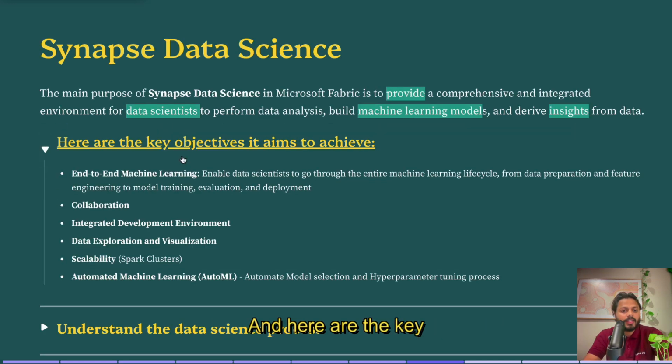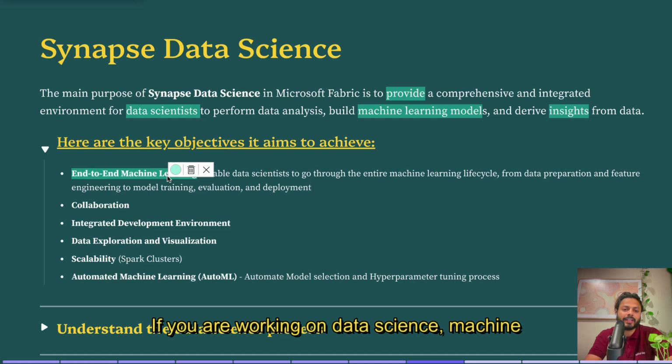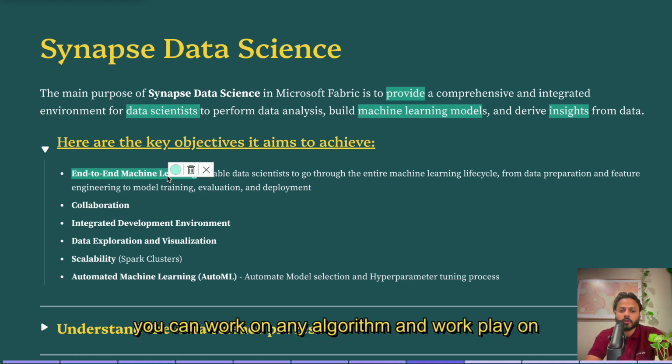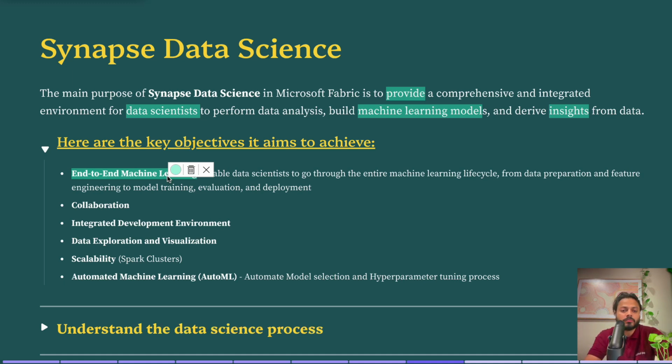And here are the key objectives. First is end-to-end machine learning. It is quite intuitive. If you're working on data science, machine learning is one of the most important parts. If you're working on structured or unstructured data, you can work on any algorithm and play on the notebook.